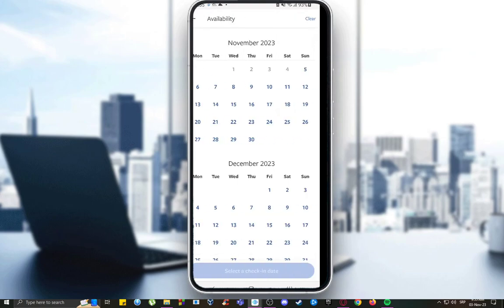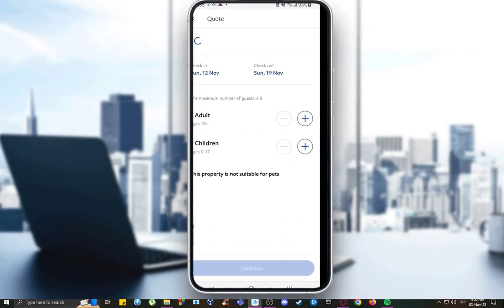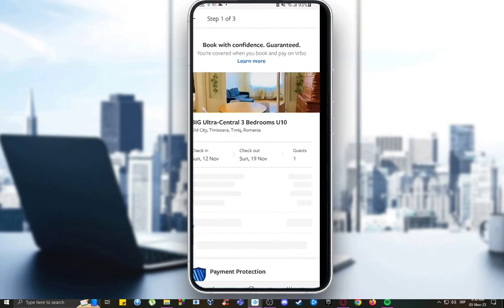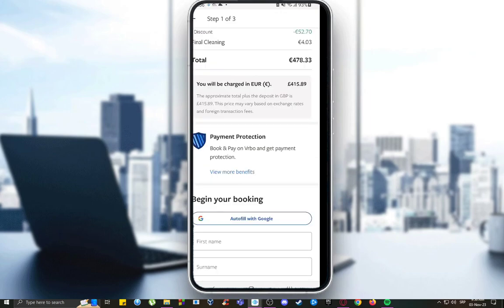Let me, for example, choose 12th of November to the 19th of November. Then select these dates, and if it's available, you will be able to continue. It will tell you your price. Just click continue, and you will be able to book it with these 3 steps.